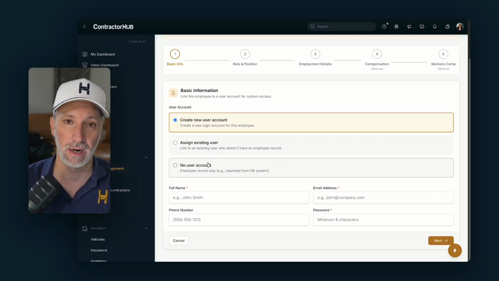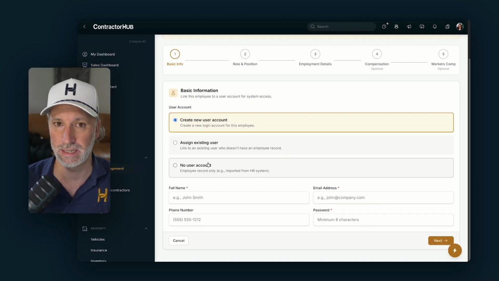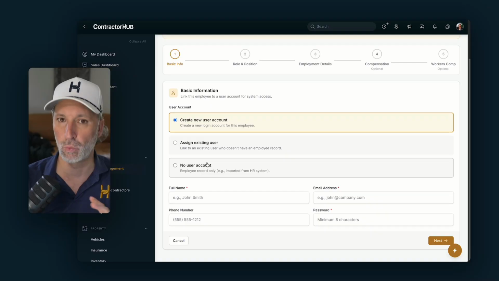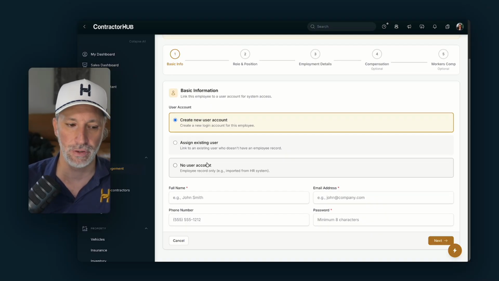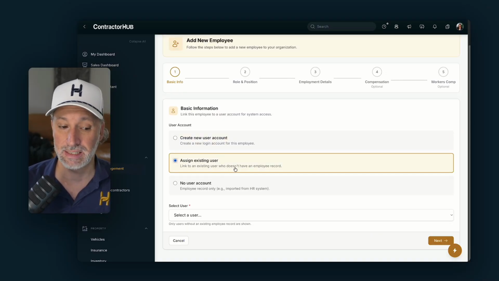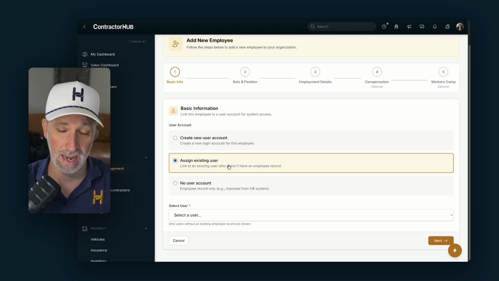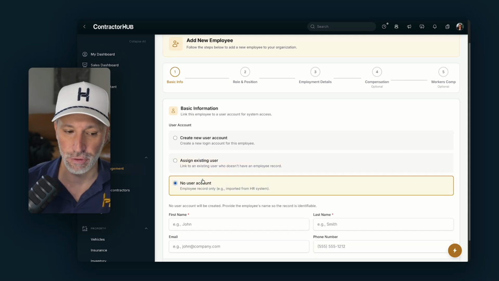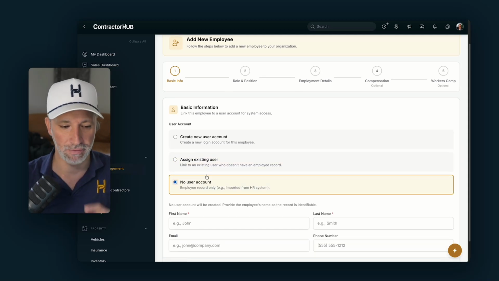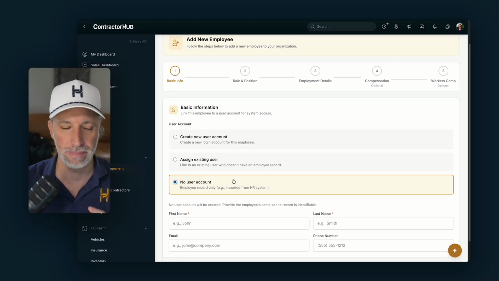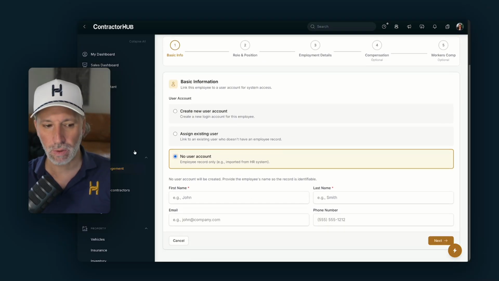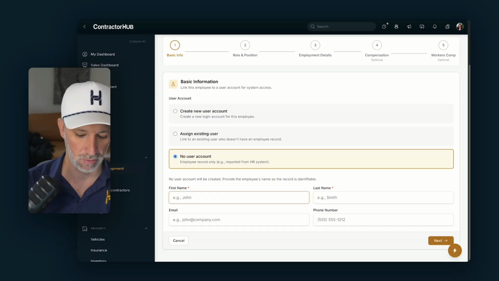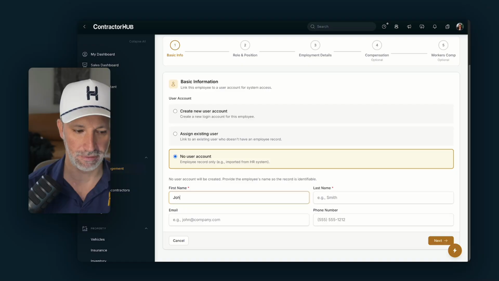That will incur an additional user license, whether it's a CRM license or a license for the platform itself. We'll have that ability to select if you create that new user account. You can assign an existing user if somebody already has access, but they don't yet have an employee record, or you can say no user account if we just need to track information about this employee. So this would be, we want to put their contact information, payroll, workers' comp information, all that in. So we're going to say no user account on this specific one.